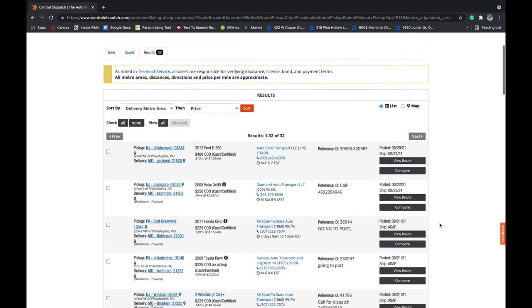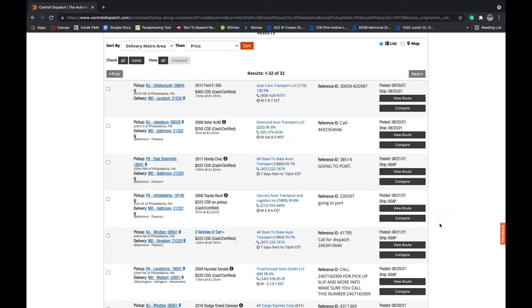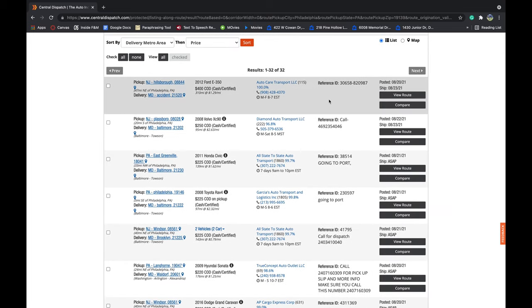As you can see, there are many vehicles that need to be transported. Some showing 1, some showing 2. And so we're going to use this as the first example. Here is a load. This company is Auto Care Transport. As you can see, their phone number and business hours are listed here. And over here to your right, the reference ID is the load ID that you can use to pinpoint the specific load when you call this number, which will be easy for them to decipher through their loads.